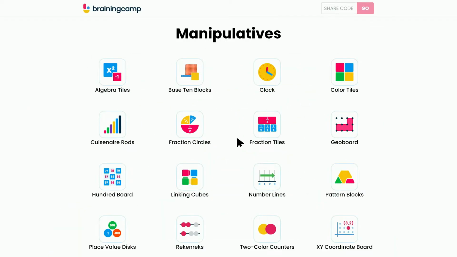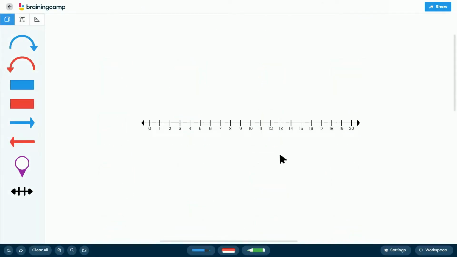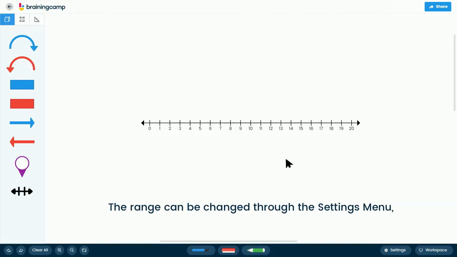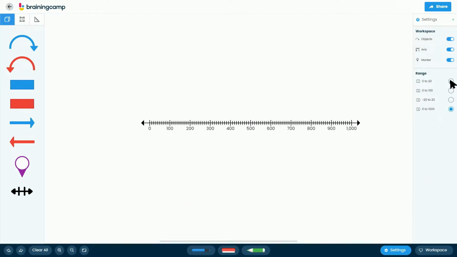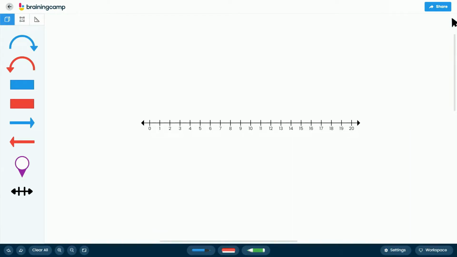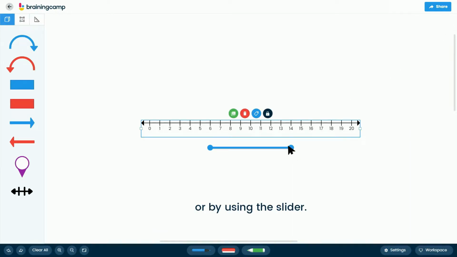Once logged in, click on the number line manipulative. The number line manipulative opens to show a number line 0 to 20 as a default. The range can be changed through the settings menu or by using the slider.